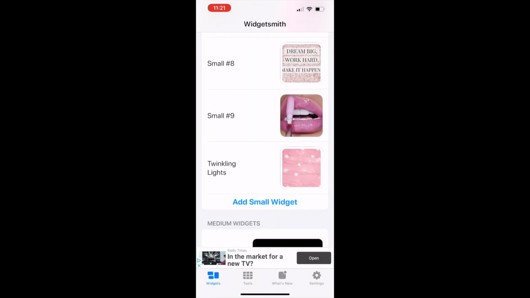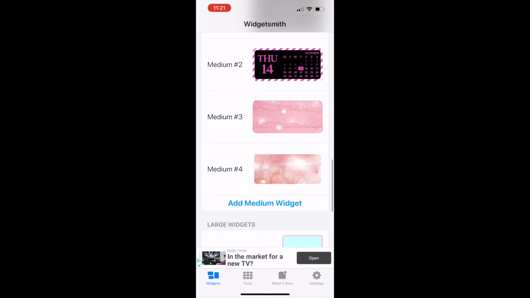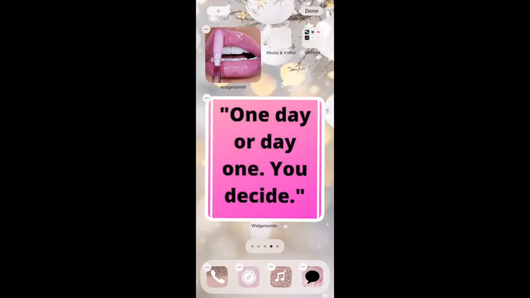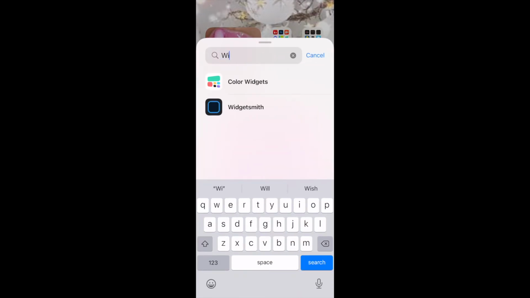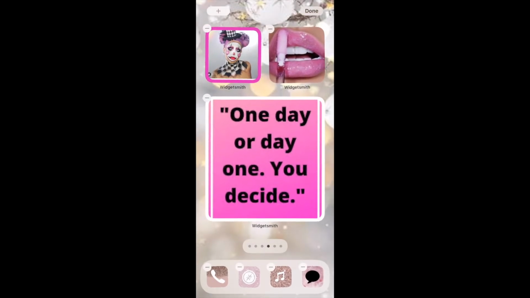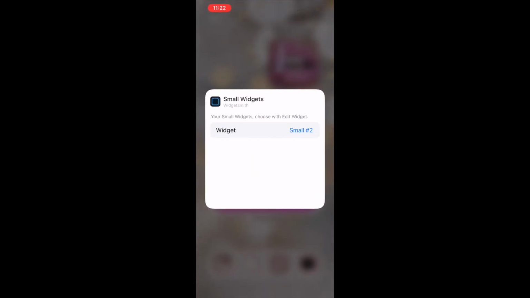Then again, guys, that's how you would basically do the medium ones as well. Exact same kind of thing, same with the large ones. You're just basically picking a picture and placing it where you want to place it. So when you hold on your screen, you do get a little plus sign at the left hand side, then it asks you to add widget. So you basically just type in there WIDGETSMITH, and then you add whatever one it is. This is the selection here, so I've done a couple of ones, and then there's my twinkling lights picture.